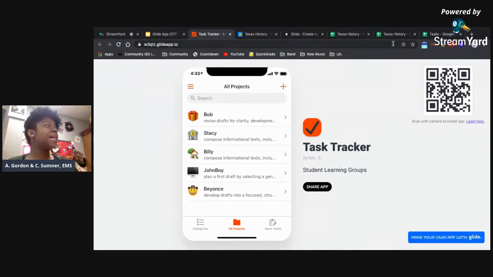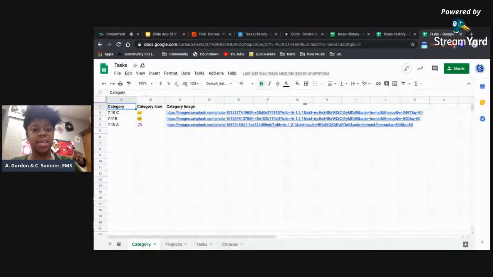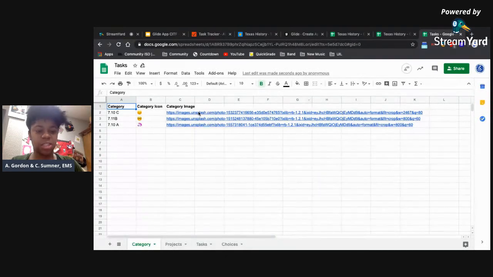Now, as Sumner mentioned to you, there is no coding. All that is required is that you fill out information. So I can change these images. If I wanted to, I can change this icon, different things like that. It's just whatever you as an educator decide to do.